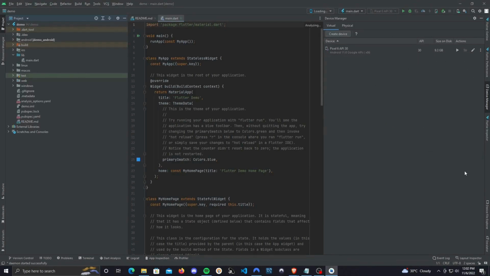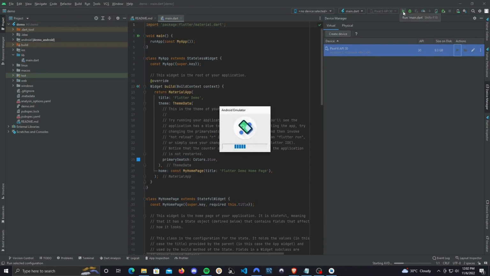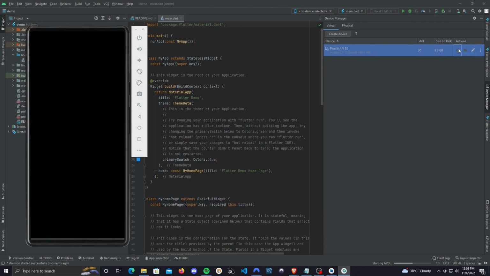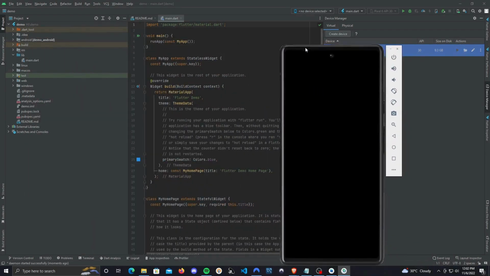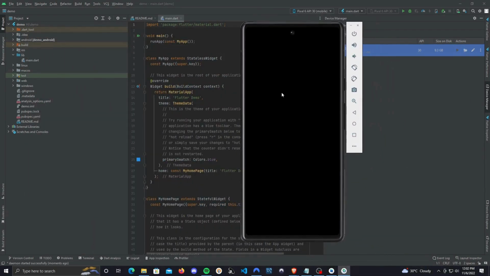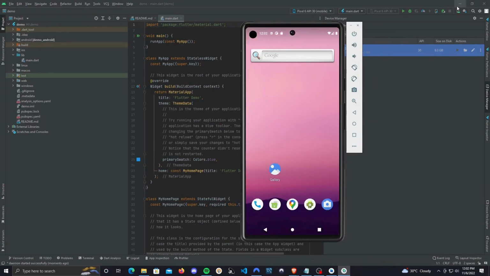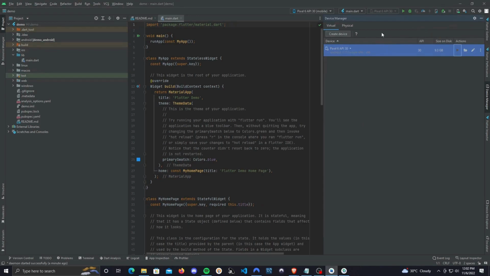Okay, so this time let's run it again. First run the emulator before you run the app. This is a way to run the app. This is a way to run the emulator. Okay, this is what I was talking about here. Now it's not in a window. I can take it everywhere. We have to turn it back on again. And let's run the app.